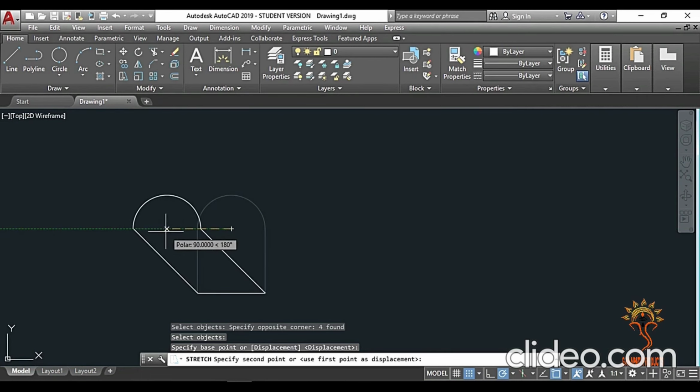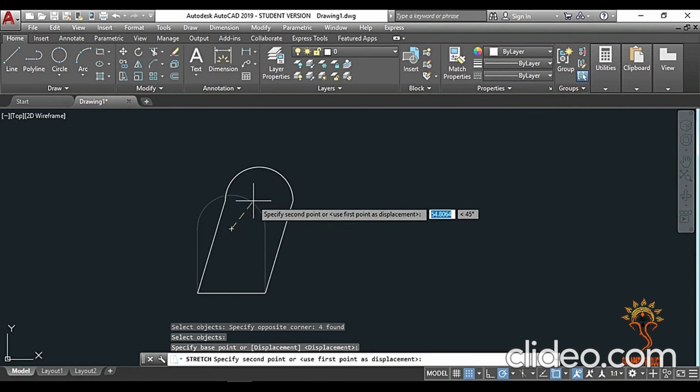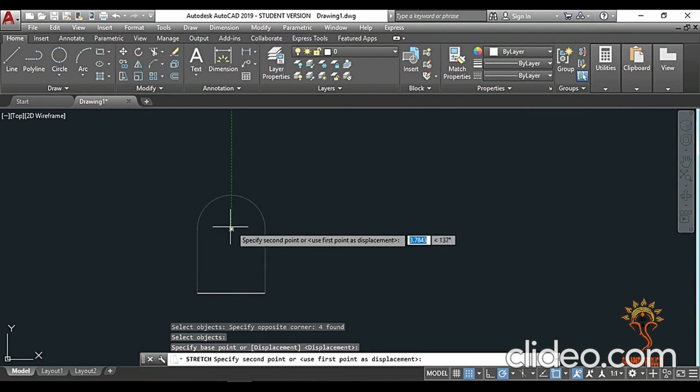So we can move the selected object in any direction. This is what the stretch command does. We can move the object in any direction in a continuous manner.